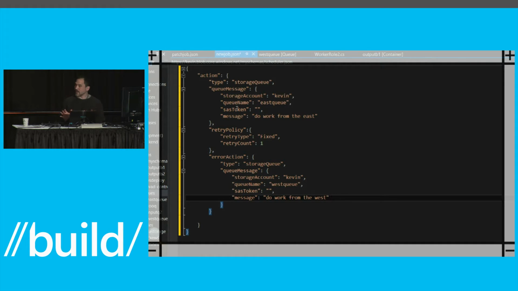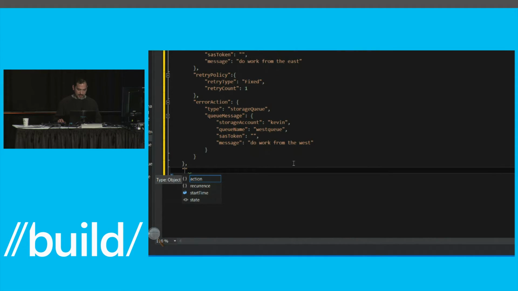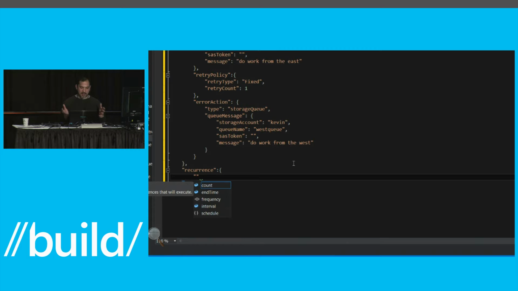Do work from the West. That's it. So now I've essentially created a highly reliable job definition. But I'm not done yet. I have to give it a schedule. What's the recurrence plan that I want to give it? So down here, I'm going to pick my recurrence. And in my recurrence, I can now specify the schedule that I want. So let's say we're looking at that in the demo I showed you, a complex schedule. Let's go ahead and create that complex schedule.